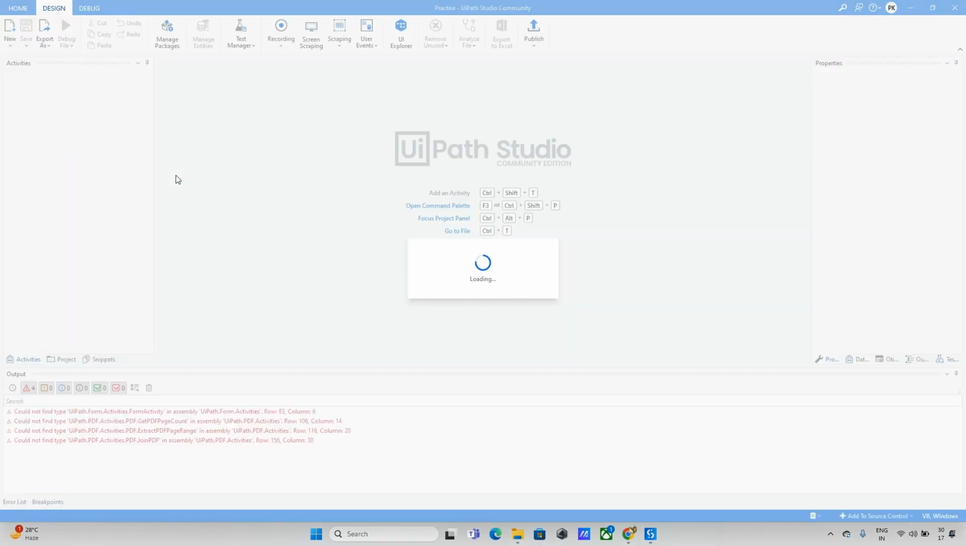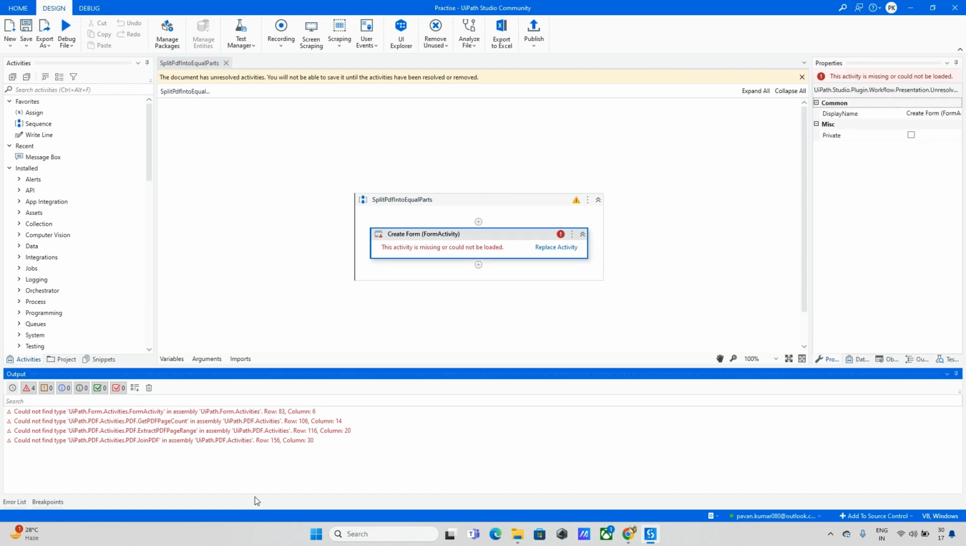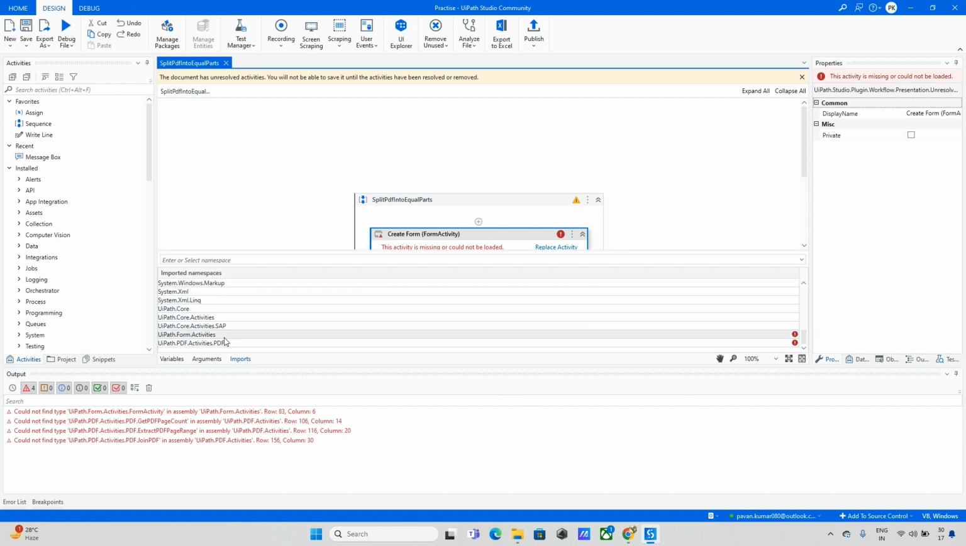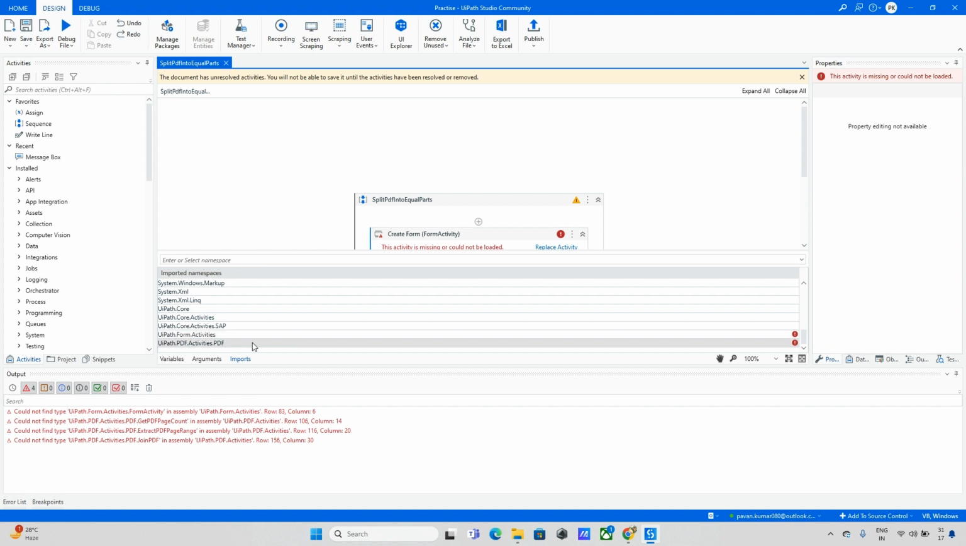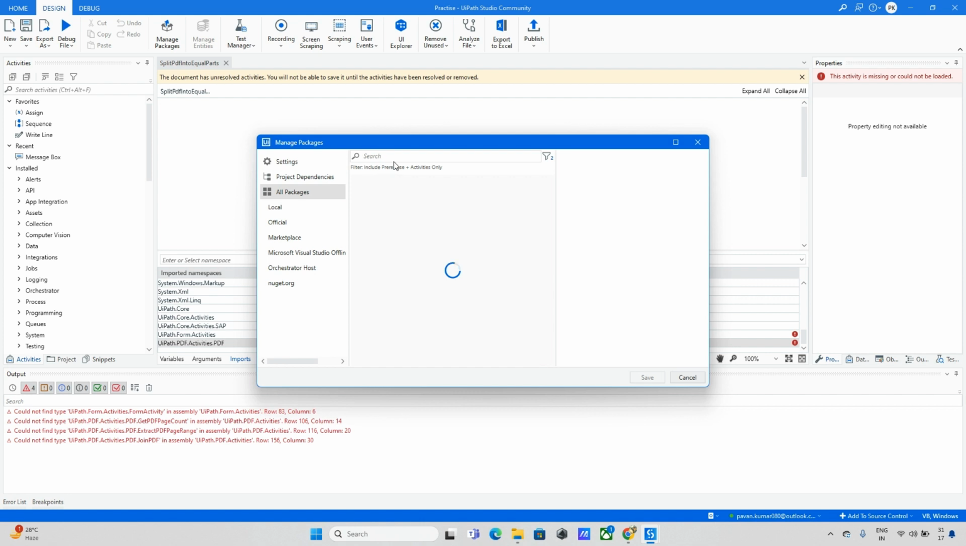Sometimes if you update it like this, it gets resolved. If you are still getting issues, previously we had a bunch of errors, now it reduced to only 3 or 4. So now we have only 4 errors. After that, go to the imports and you can check. The first one is that PDF activities is not available. Just go to manage packages and install the PDF package.